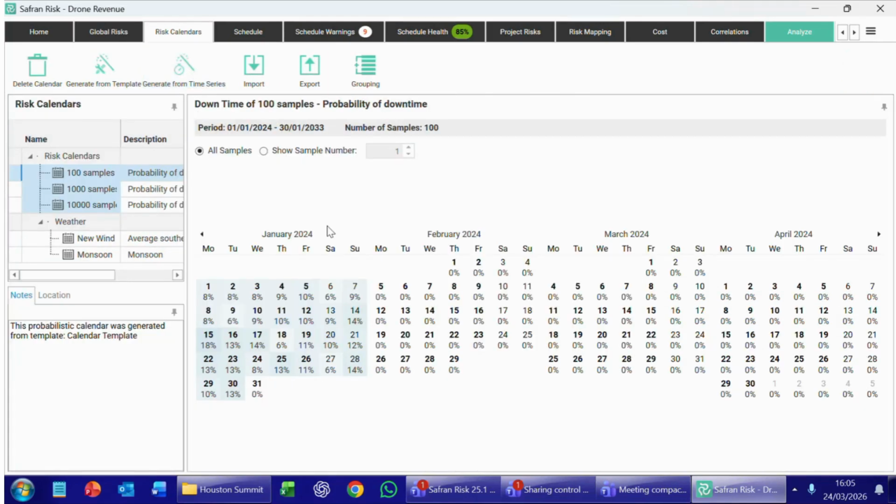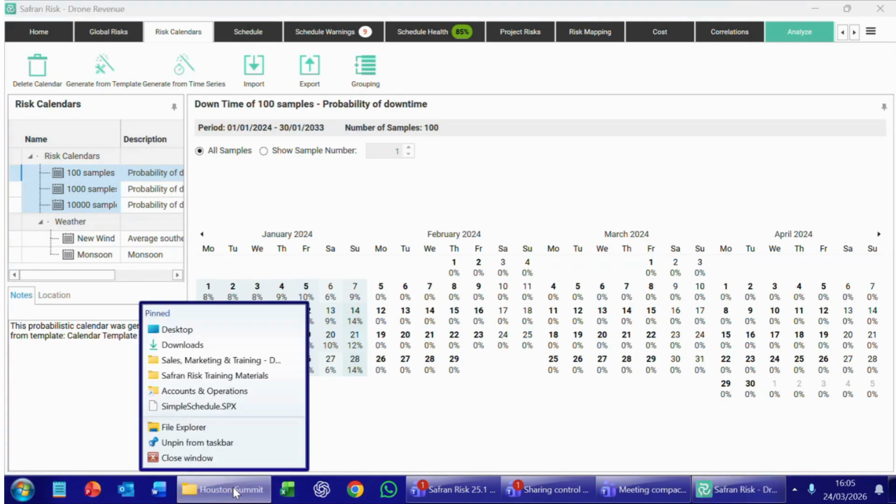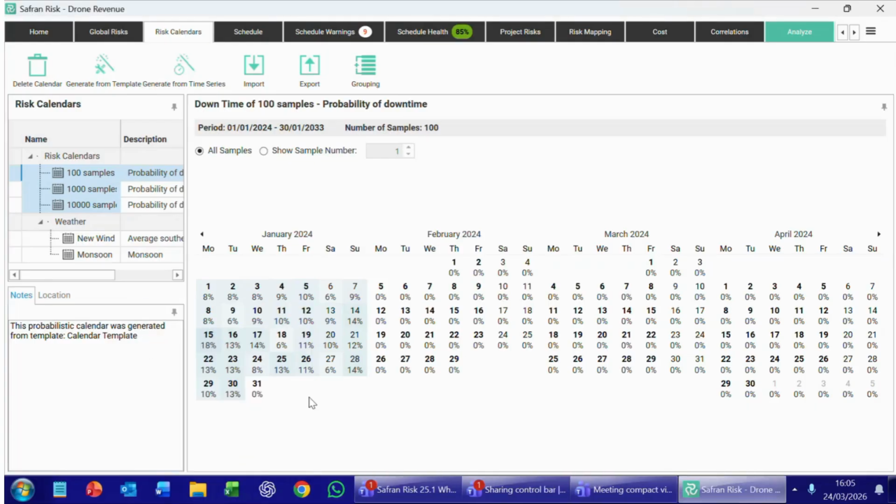So where we're going to start off today is the risk calendars. Now, I don't know how many people on the call use the risk calendars, but I use them quite extensively. And one of the major frustrations with the old version of Safran, love it though I did, was that it was very, very difficult to do any kind of editing at all with the calendars once you created them. So you couldn't group them differently. You couldn't change the name. It was really difficult to do anything at all.